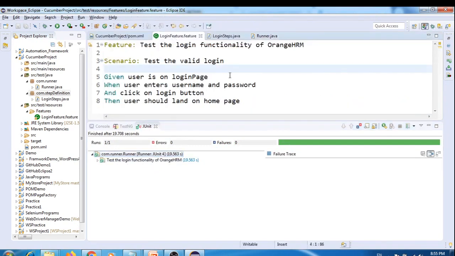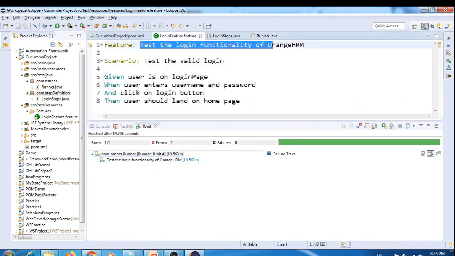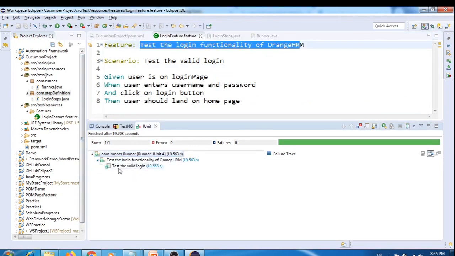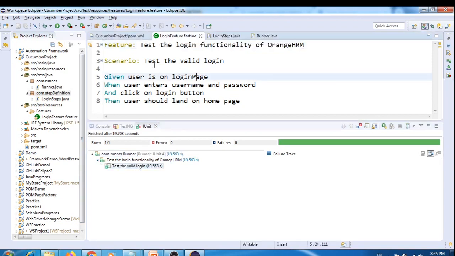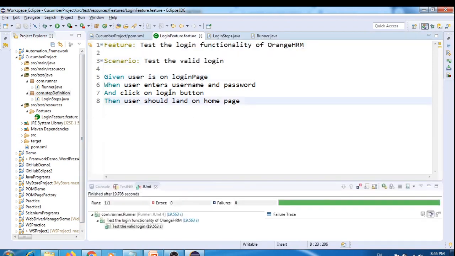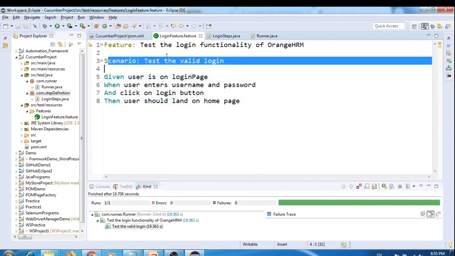If you see this feature file, this is the name of the feature, test the login functionality of Orange HRM. And if you expand this, valid login. This is the name of the scenario. And you can create multiple scenarios inside this feature file.